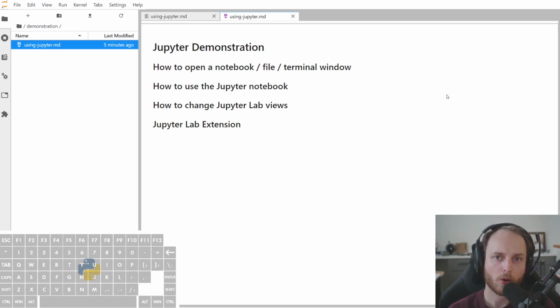Now, I will go over 4 main elements of Jupyter Labs and, to an extension, Jupyter Notebooks. The first one is I will show you how you can open up a notebook or a file or terminal window within the Jupyter Notebook system. I will guide you through how to use a Jupyter Notebook by giving you common keyboard shortcuts, but also showing you a couple tips and tricks on how you can make the best out of a Jupyter Notebook.